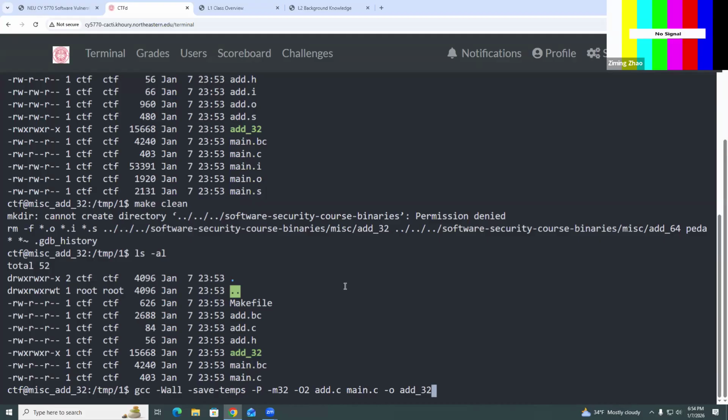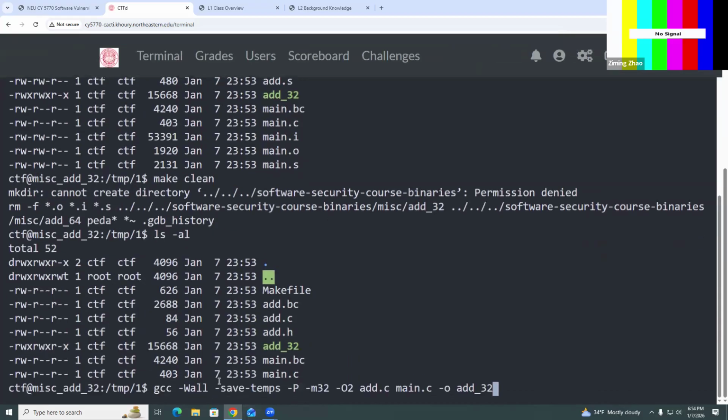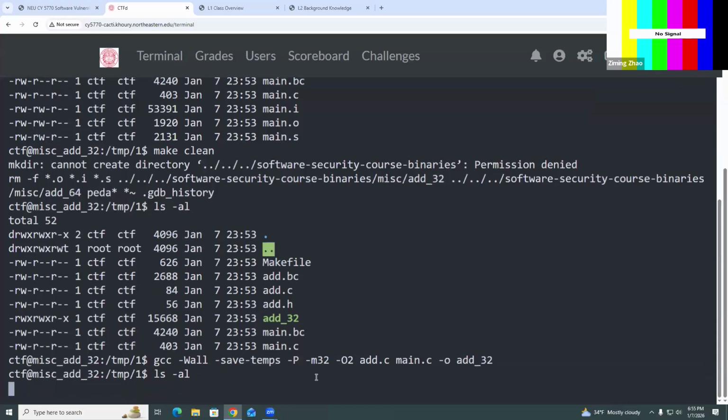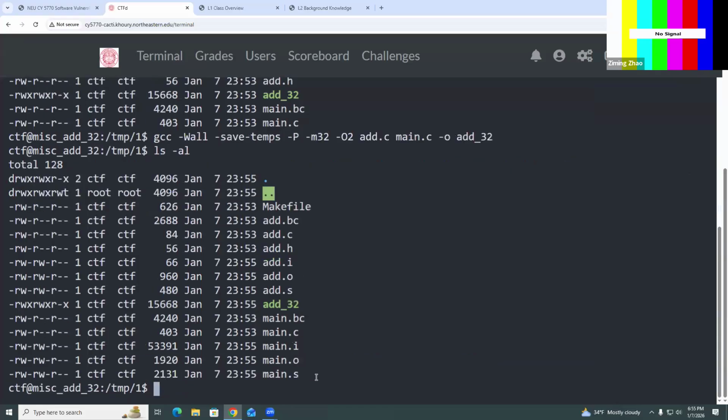It's called save-temps. Basically, we are saving the temp files. So after we compile this, we can see the .i file and .s file. If you directly use GCC to compile, GCC will not save the .i file or .s file to the file system. Then we already know what is add, right?